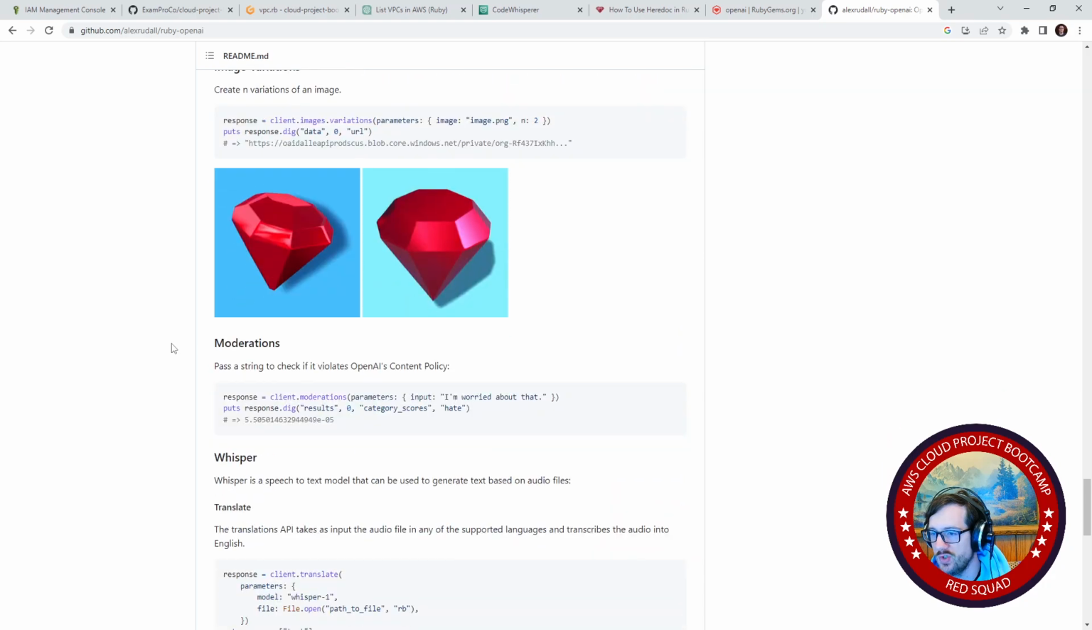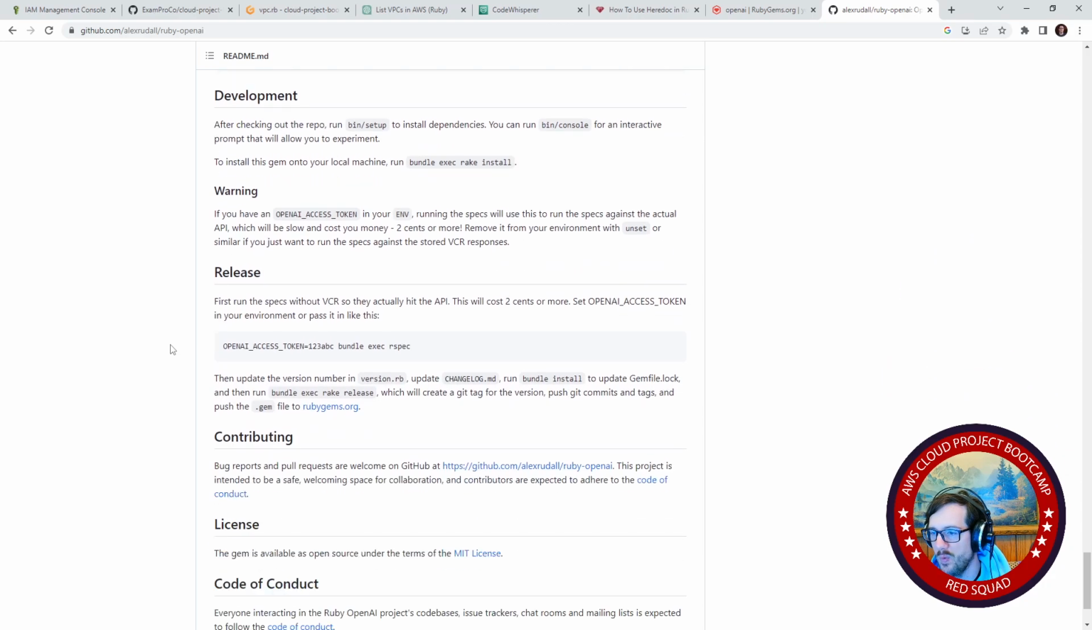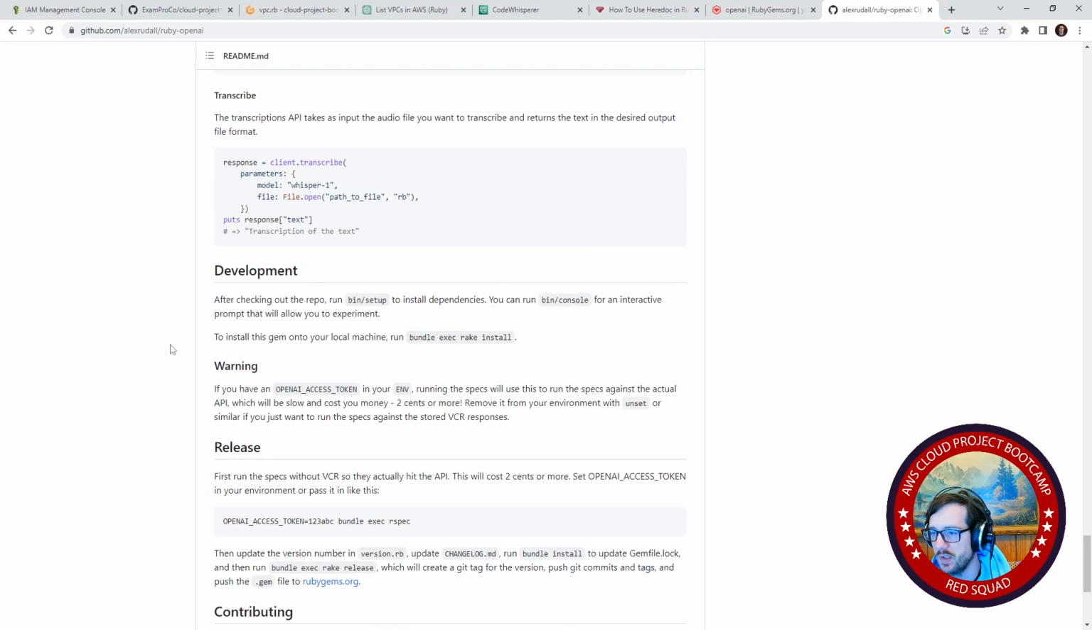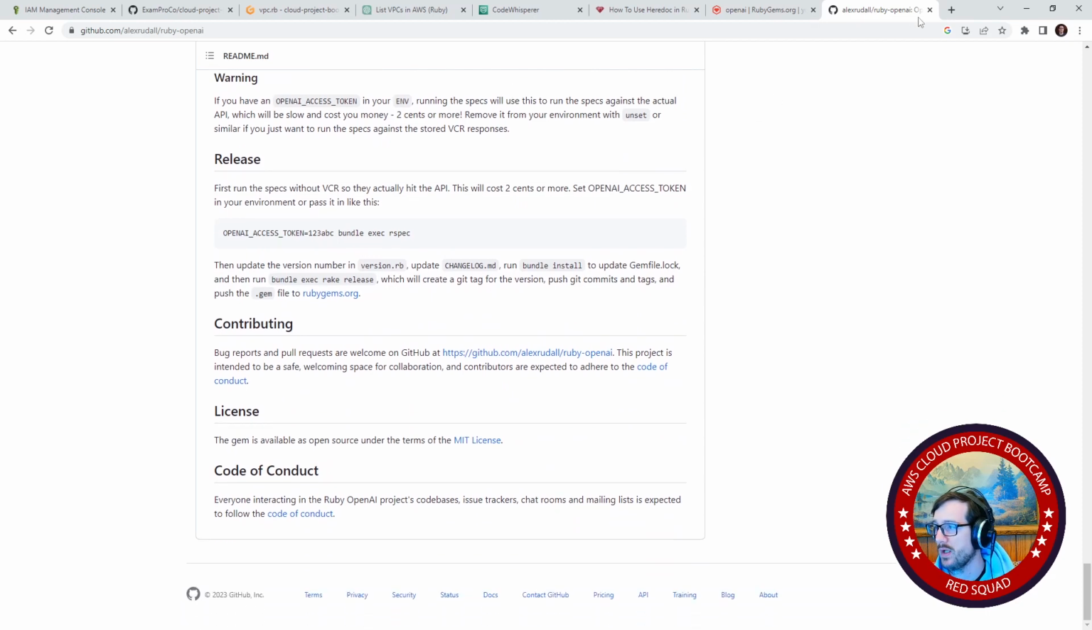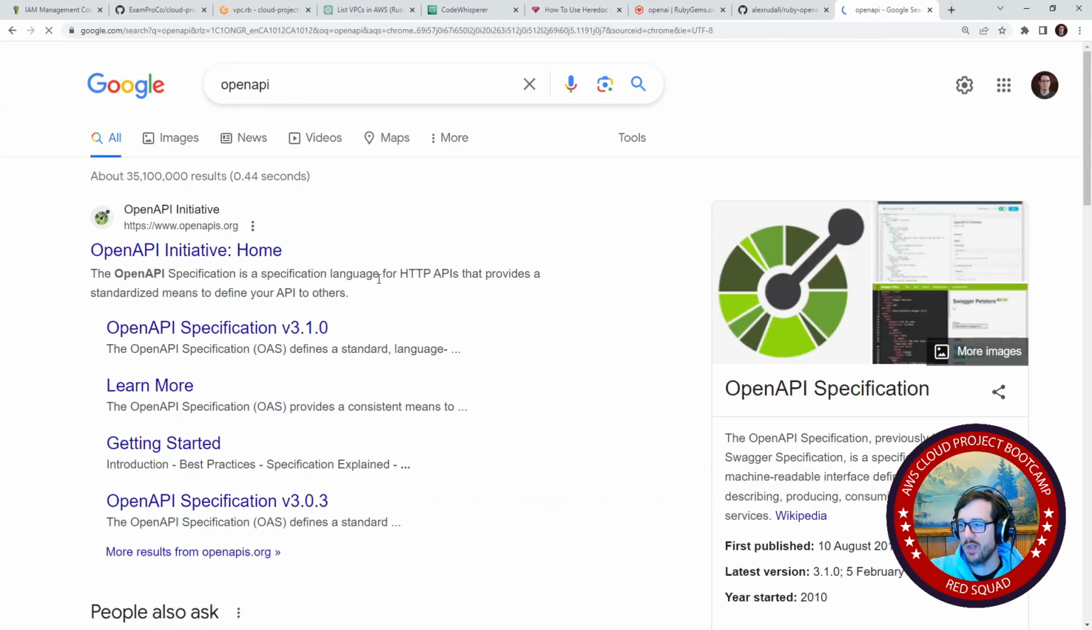I'm not trying to do image generation. I like how they generate out rubies. That's kind of cool. But what I'm interested really in is after the development bin, etc., to install the gem on your local machine. If you have OpenAI and your envs running the specs, this will use, I guess, the actual specs of the API. Okay, so what I'm going to do is make my way over to OpenAI, because we definitely have a subscription to that.